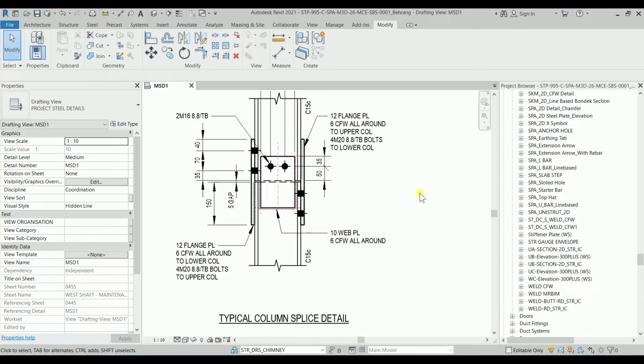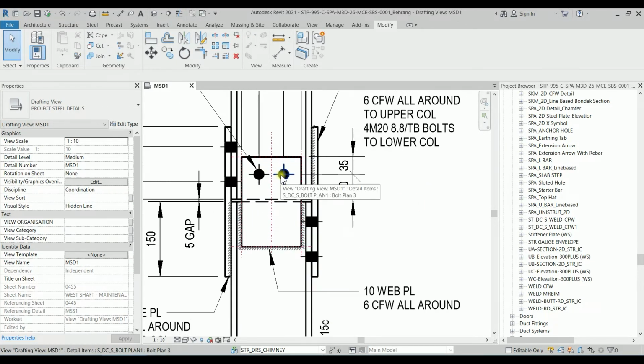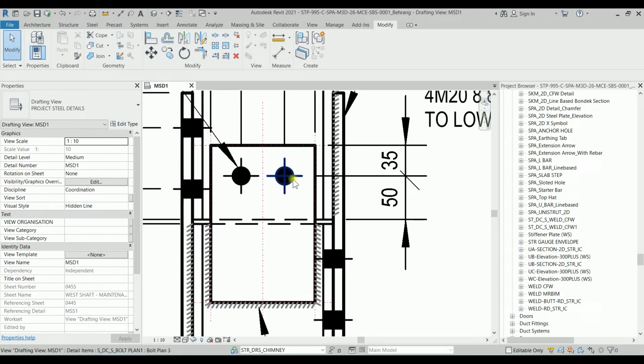Now, a typical column splice detail and the bolts. Whenever we want to represent the plan view of the bolt as a structural bolt, we are going to show it as a black circle with a cross.